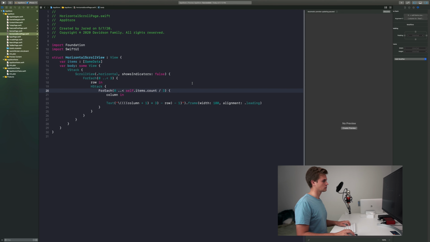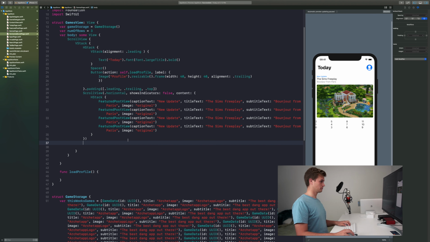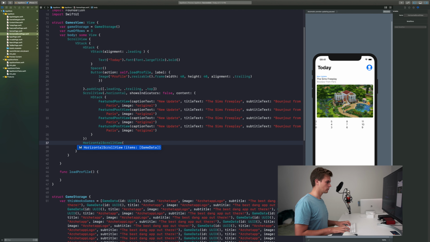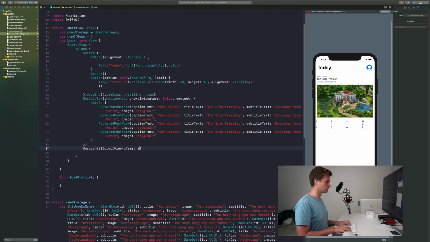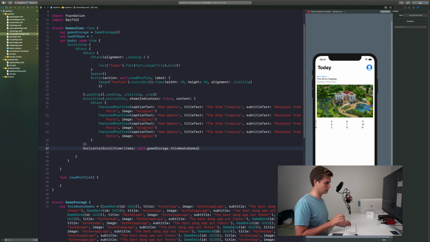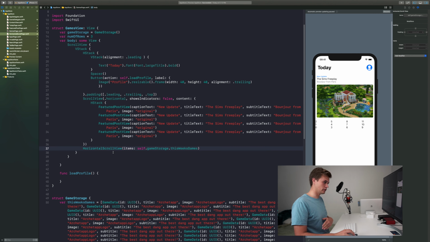All right, that's better. And then now down here, instead of saying number of items, we're going to say items.count, and then divide that by 3. That way, when we call it in here, we can just feed right in here our self.gameData or GameStorage.thisWeeksGames. Now it knows it's building a horizontal scroll view based off of this week's games. If we were to build it on this again, I think it would give us the exact same thing that we have now. And yeah, so there we have it. As you can see, everything's functioning as it should be.